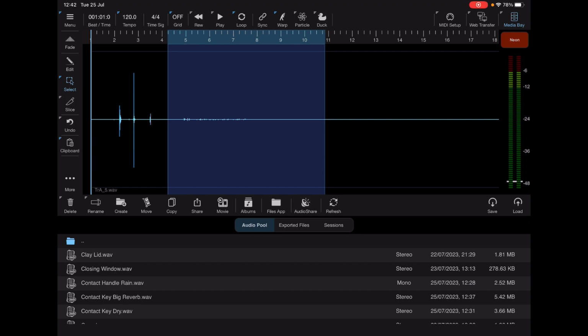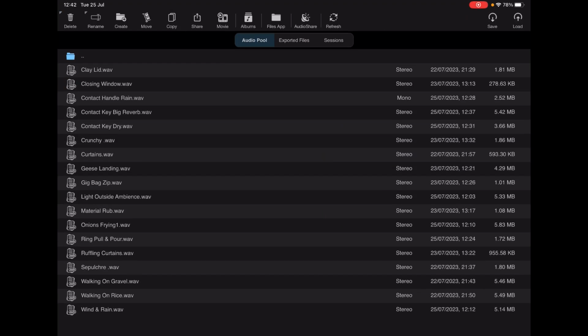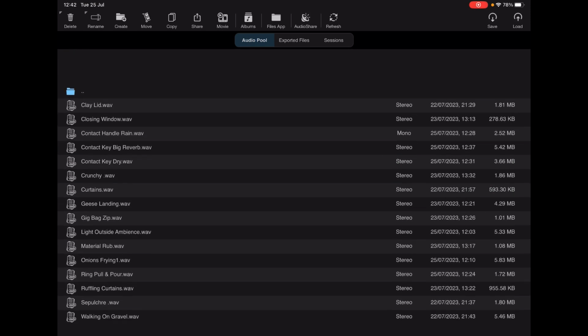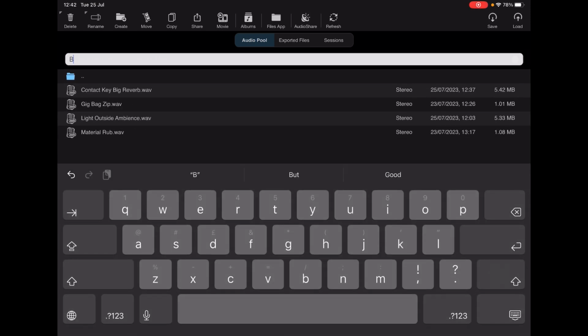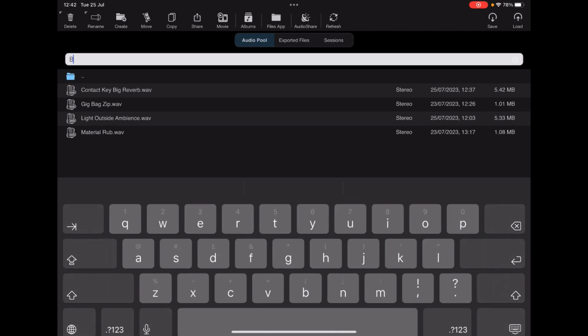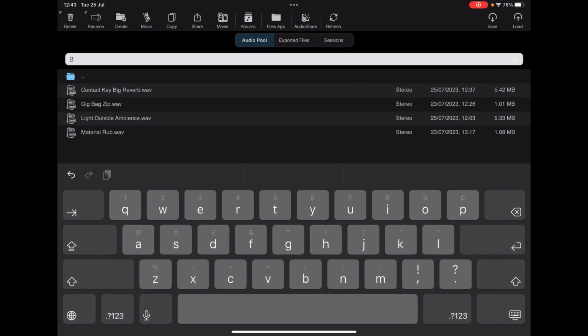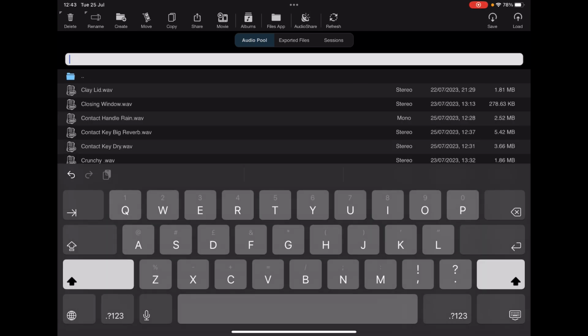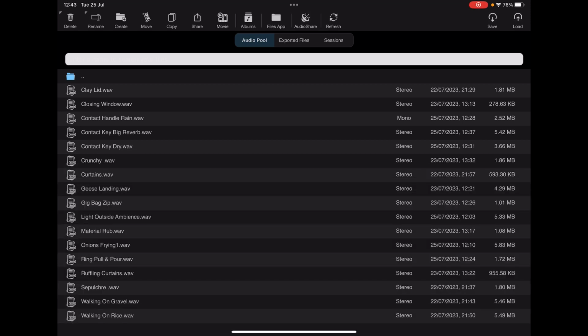Another thing as well, we can swipe up and make the media bay on our audio pool full size here, like that. Oh, yeah, that's another thing. You can search, and it will even dig into the folders and search as well.